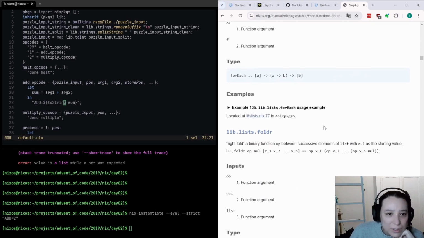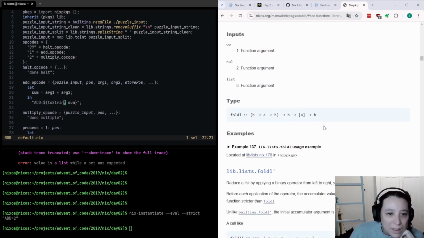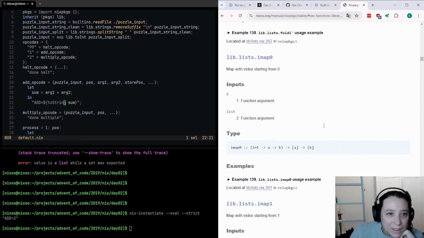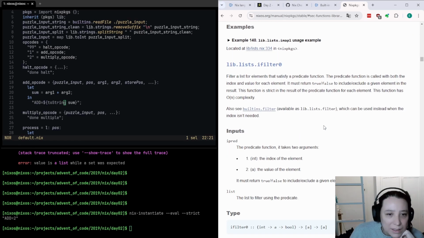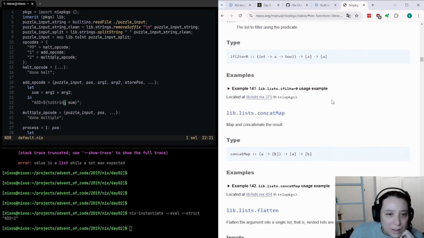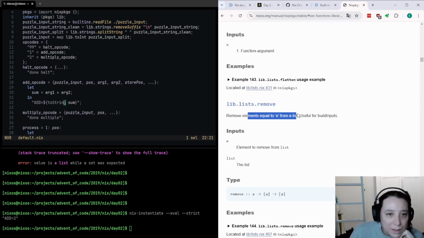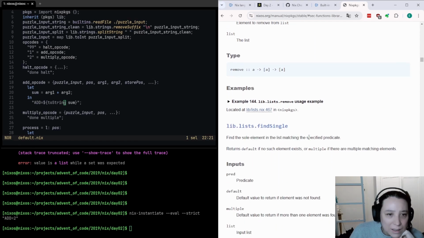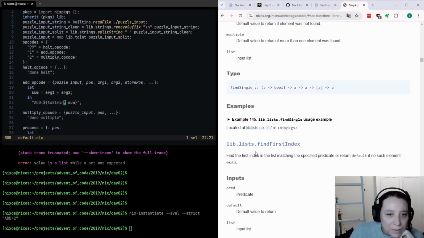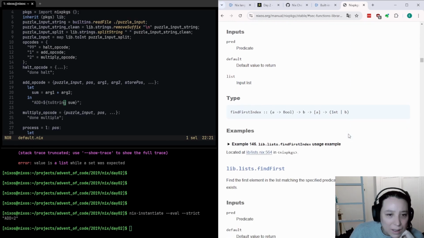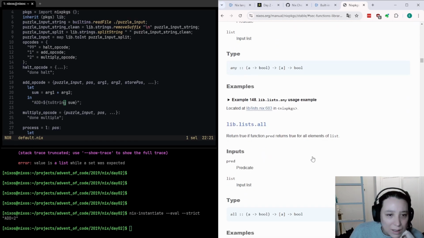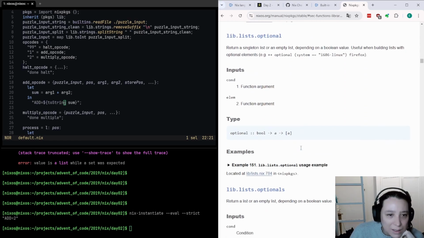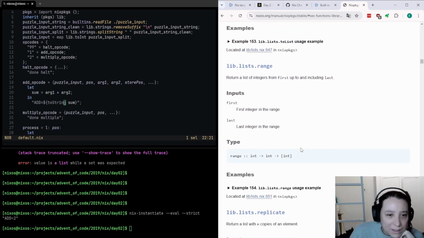Singleton, foldr, fold from the right, foldl, fold from the left, list imap, list filter, concatMap, flatten, remove, findSingle, findFirstIndex. Okay, findFirst, any, all, count, optional, toList, range. Oh, this is just going to make a range.